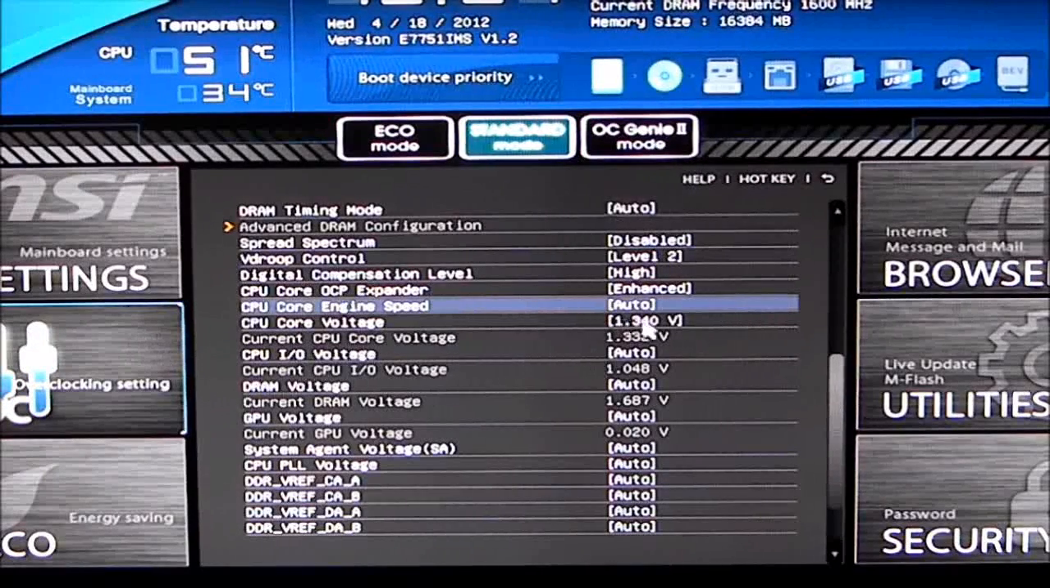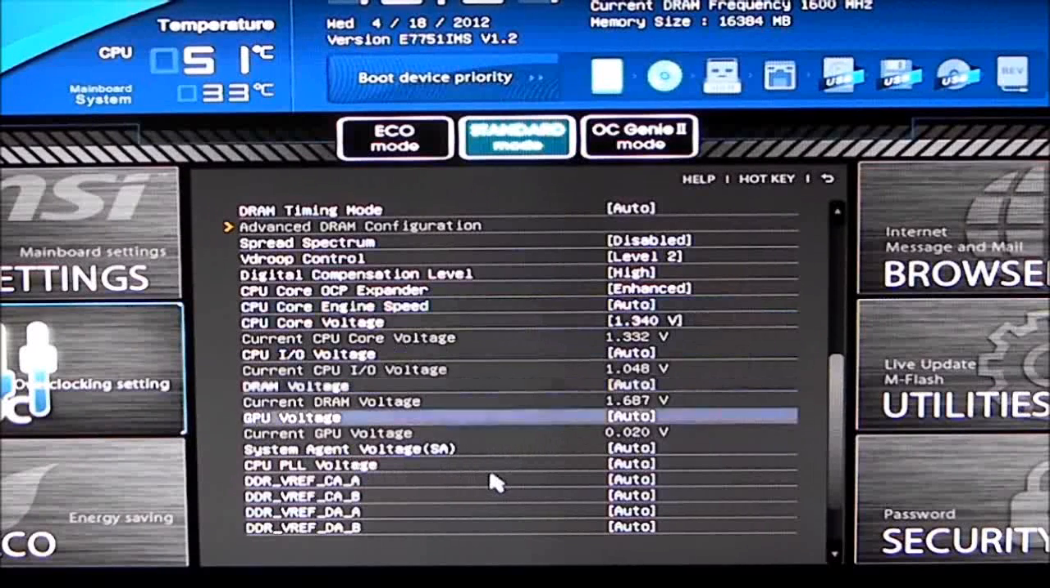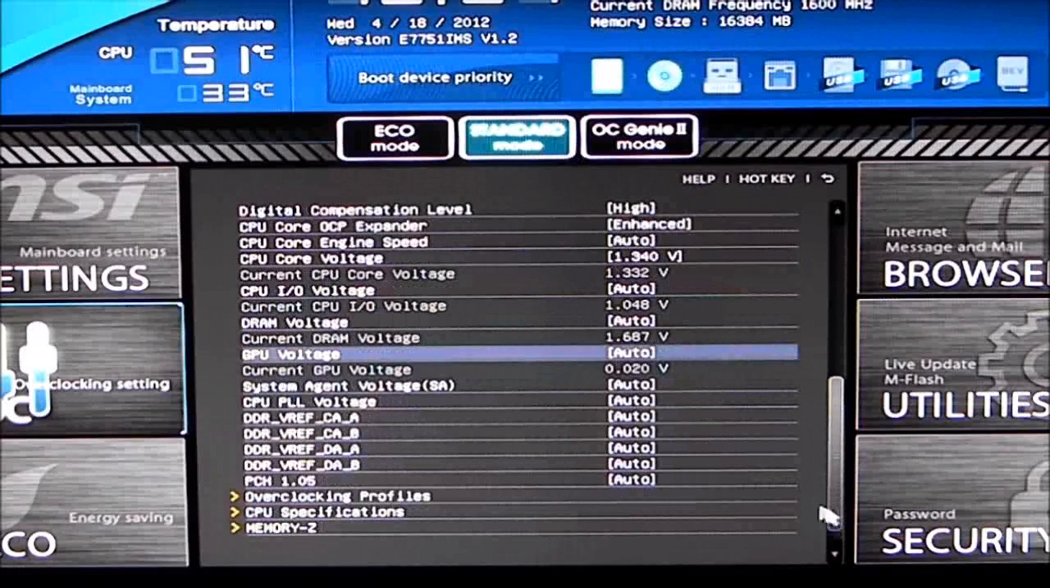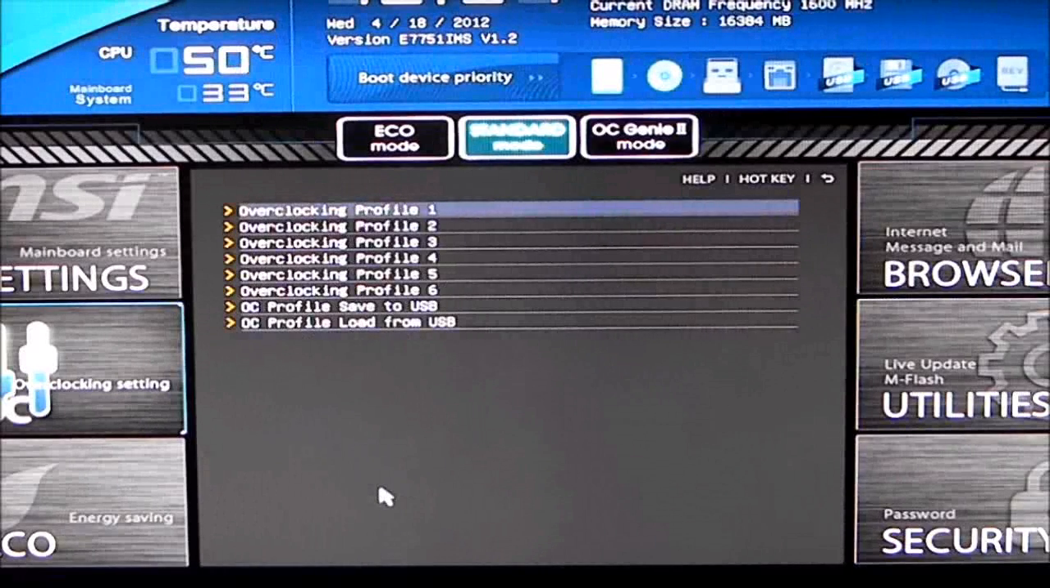My CPU core voltage is set to 1.34. I/O voltage is auto. DRAM voltage is set to auto. That's of course being set by my XMP settings. GPU voltage is auto. GPU current voltage is auto. And as we scroll down, we will see that we have our system agent voltages, which is basically our PLL, DRAM voltages, etc. You do have overclocking profiles on here. You could store up to 6, and you could also save it to USB.